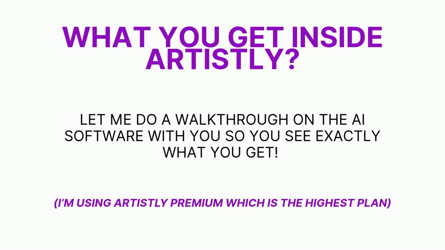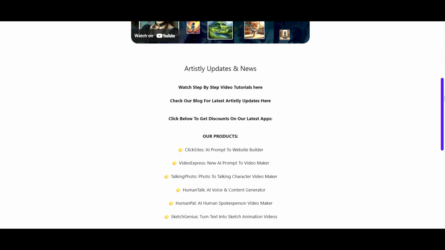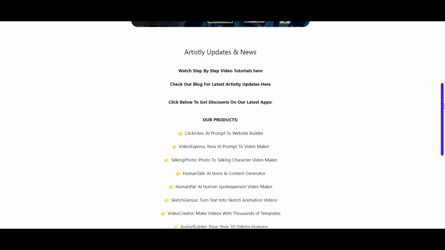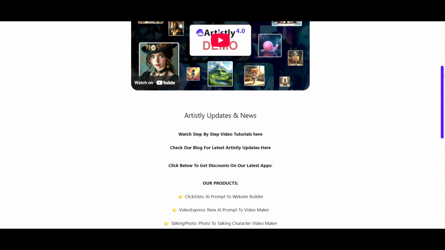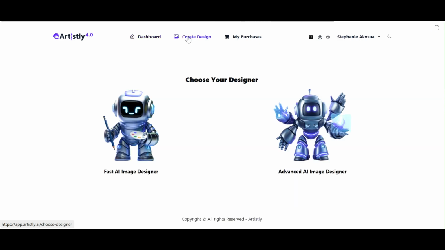So we are now on Artisly. This is the dashboard, as you can see at the very top. We also have Create Design as well. So the dashboard basically presents the updates that they have made to the software, and that is all the dashboard shows. So for you to create a design, you just click on Create a Design here on Artisly, and as I said, I'm on the premium package of this software, and that's the highest level of this software.